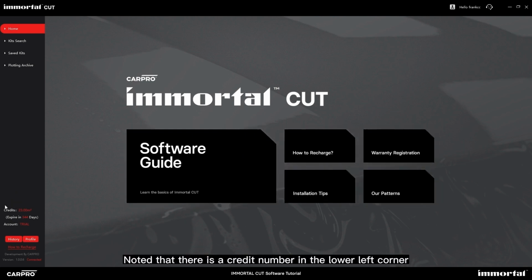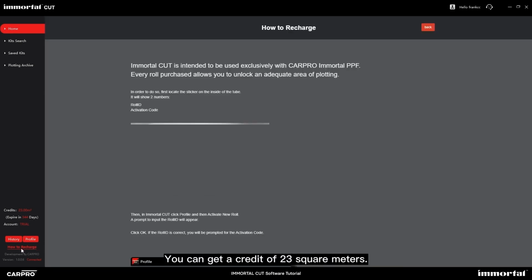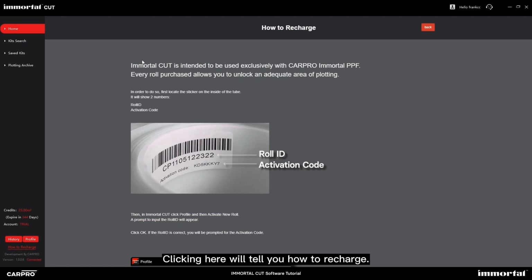Note that there is a credit number in the lower left corner. This credit number is your remaining area that can be plotted. Make sure this number is larger than the area you want to crop, otherwise your cropping will fail. Whenever you buy a new roll of CarPro PPF product, you get a credit of 23 square meters. Clicking here will tell you how to recharge.